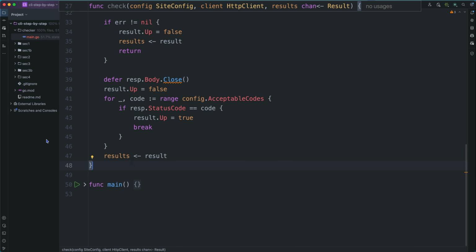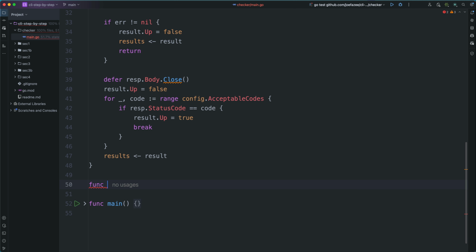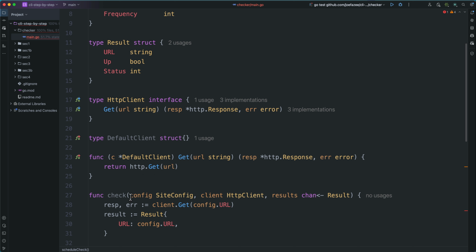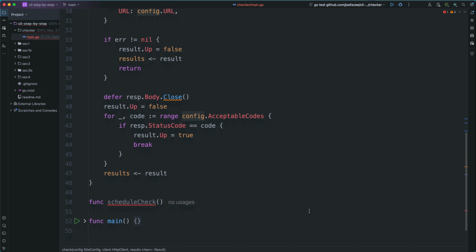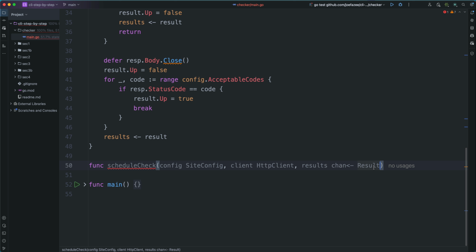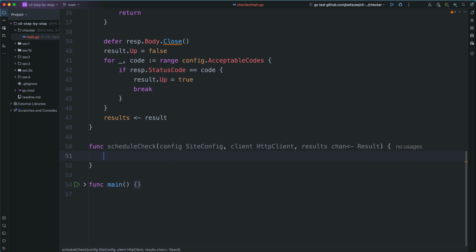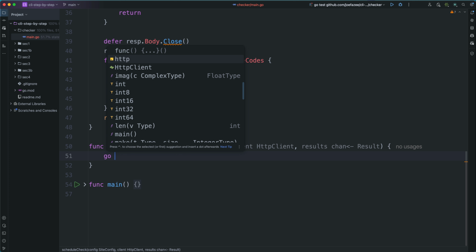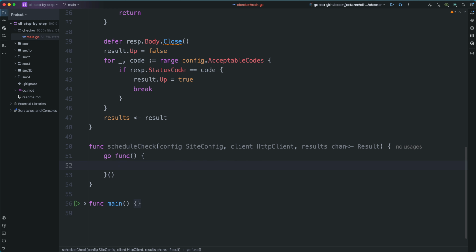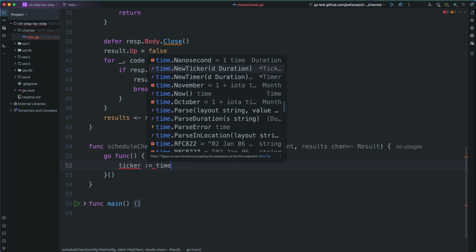Let's write one more function. This function we are going to write is what does the scheduling, basically starting a Go routine for this specific website. So let's call it scheduleCheck. We are going to take the same parameters that we've taken there. What we need is to start a Go routine. In the Go routine, we need a timer, which you can get from time.NewTicker.